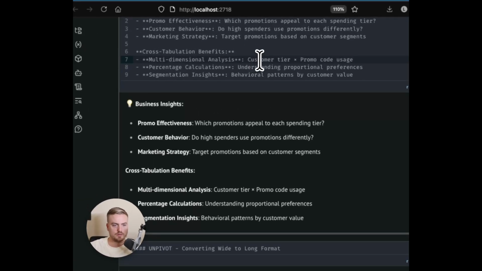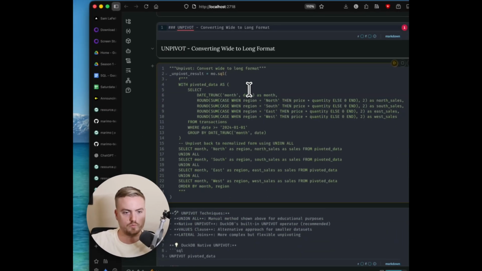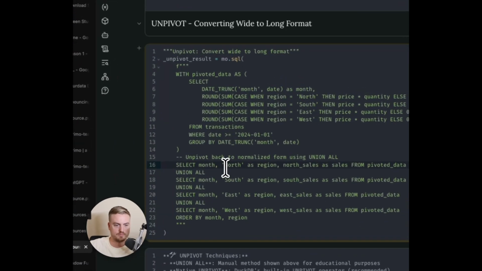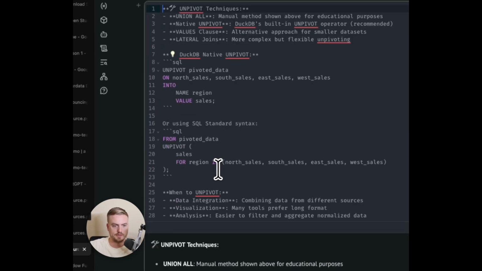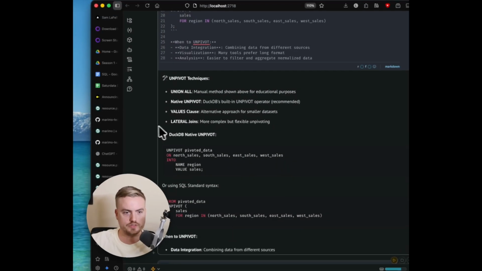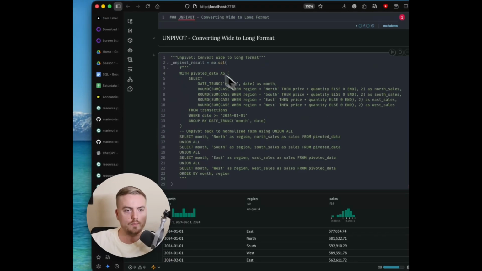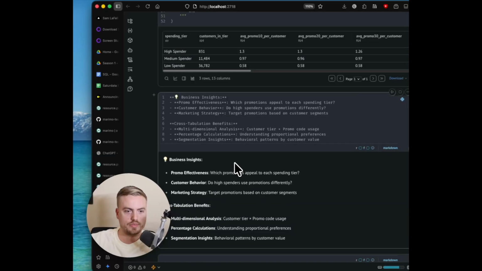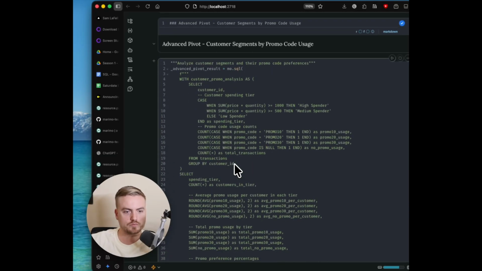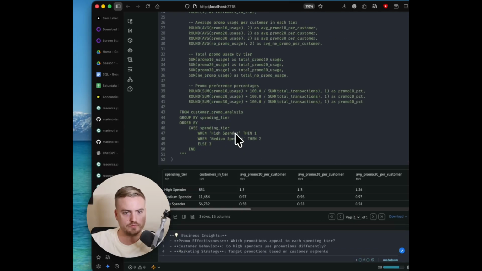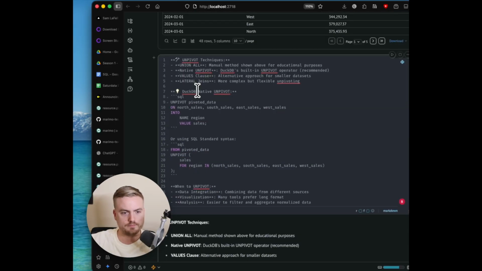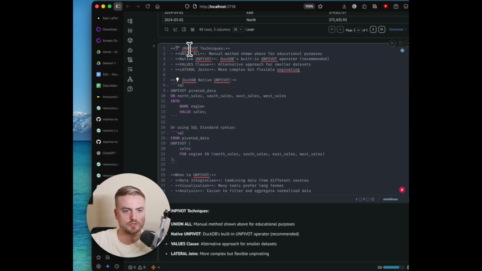And then unpivot, you can convert wide to long format, right? So we'll see here our pivoted data. Actually, what you're seeing here in the code is how we would do this in SQL, all right, without DuckDB. This is how all of this would have to get built in SQL to build some concept of a pivot, unpivot, converting wide to long.